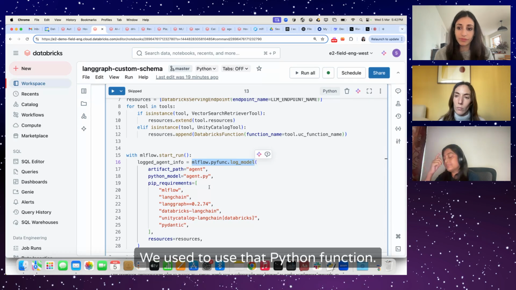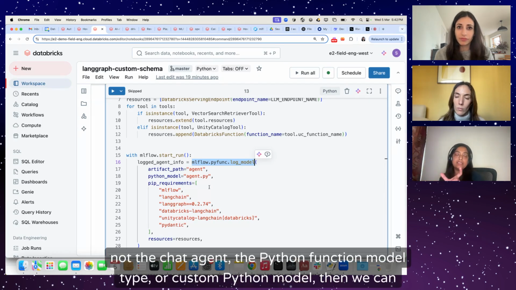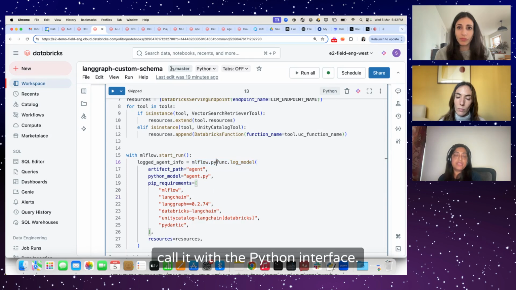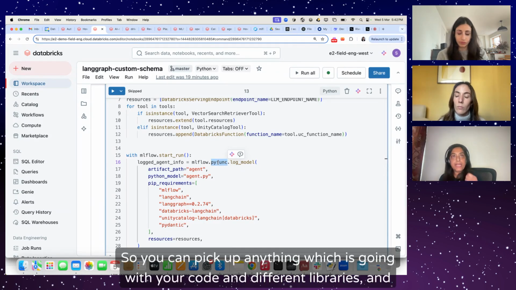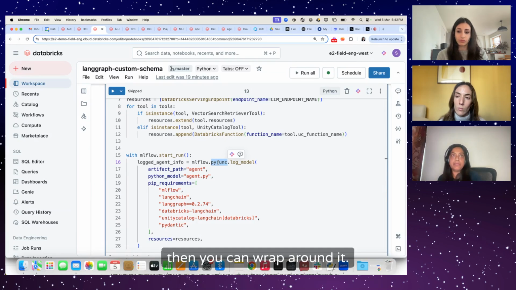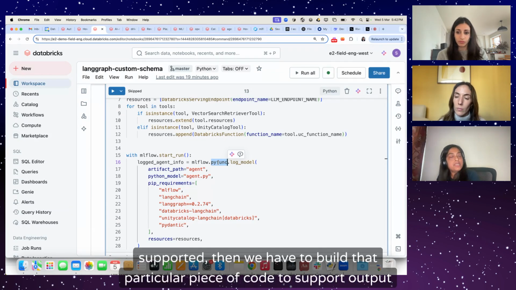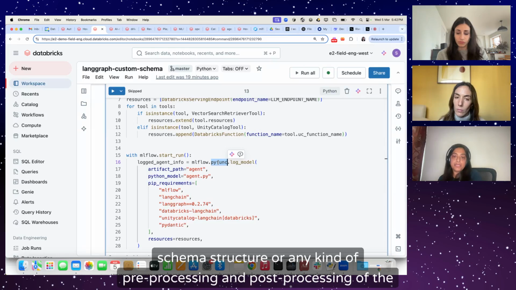We used to use that Python function, not the chat agent, the Python function model type, a pure custom Python model. Then we can call it with the Python interface. So custom Python function and chat agent are all sub-interfaces under Python. You can pick anything that works with your code and different libraries, and then wrap around it. But if something is not supported, then we have to build that piece of code to support the output schema structure, or any kind of pre-processing and post-processing of the request and response.